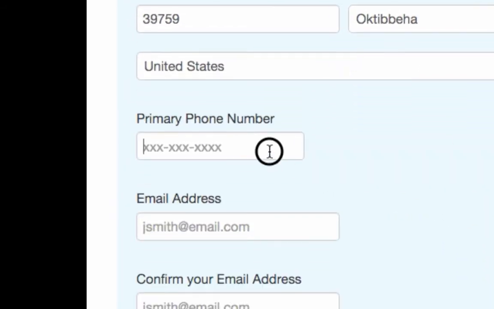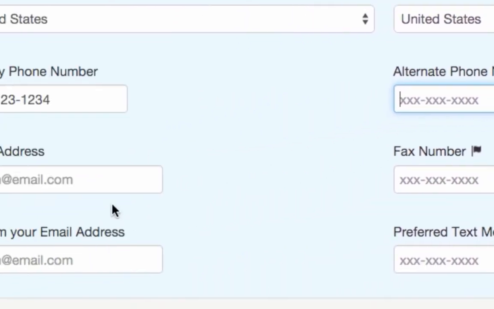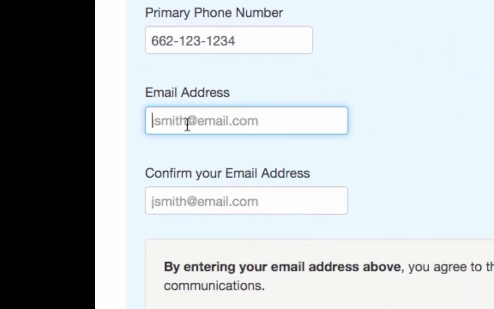Scrolling down, we ask for a primary phone number, 662-123-1234, and then we ask for an alternative phone number that is optional. The next field asks for an email address, so let's say johnjones123@gmail.com. Email is extremely important when doing a job search.